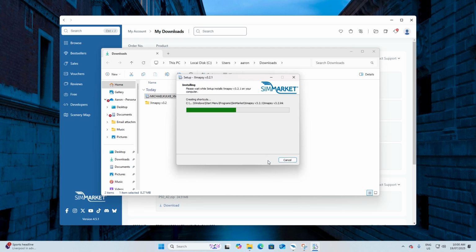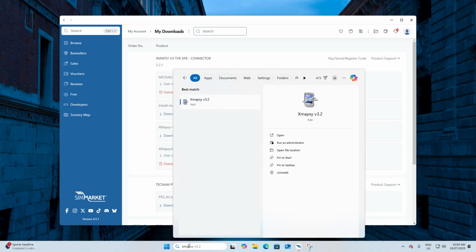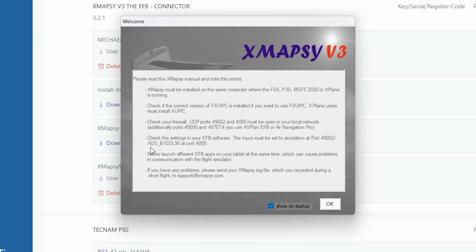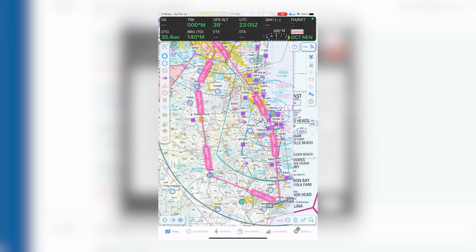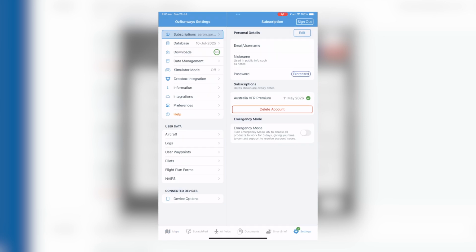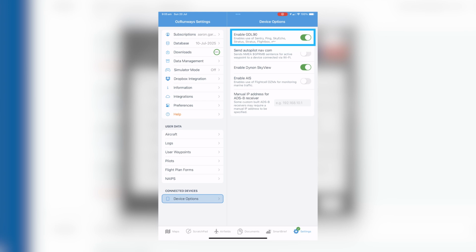Once you've got it installed, you can now run it, and you should see the following message pop up on your screen telling you that this must be run on the same PC the sim is running on. This seems logical. You might need to check your firewall and open up any relevant UDP ports to allow it to freely communicate with your EFB, and also check that your EFB settings are set to broadcast with GDL90. Now, I'm running OzRunways on my iPad mini here, and you can confirm the option is set by opening settings, going to device options, and enable GDL90.